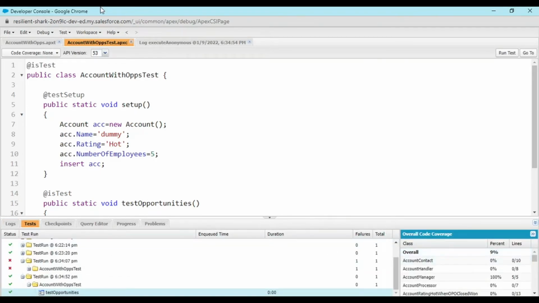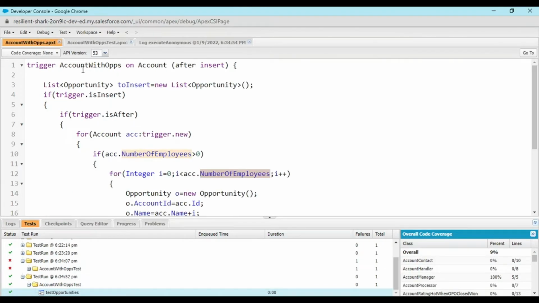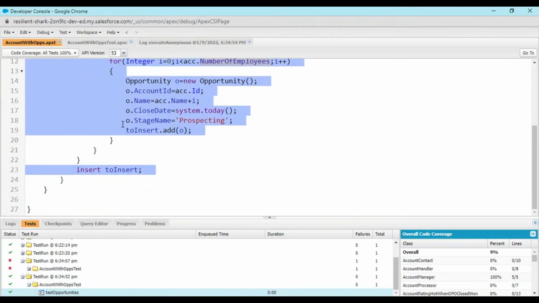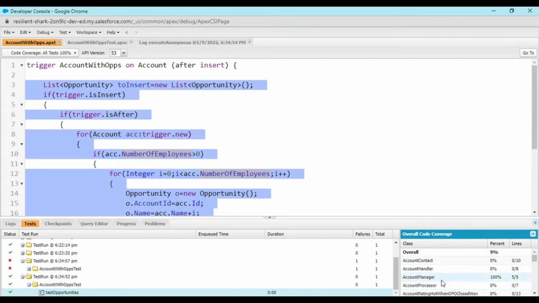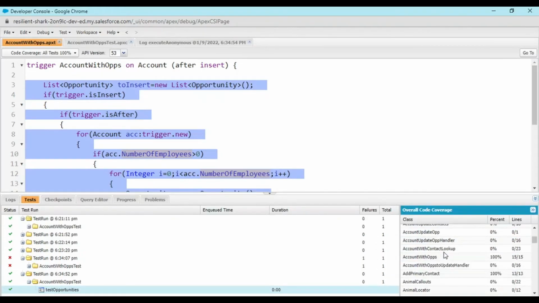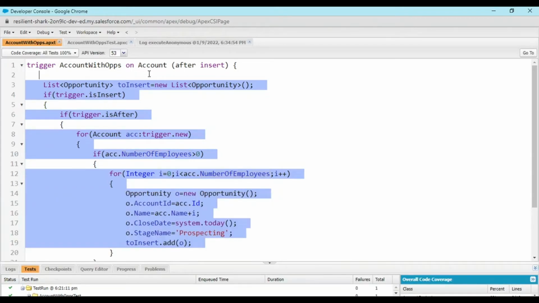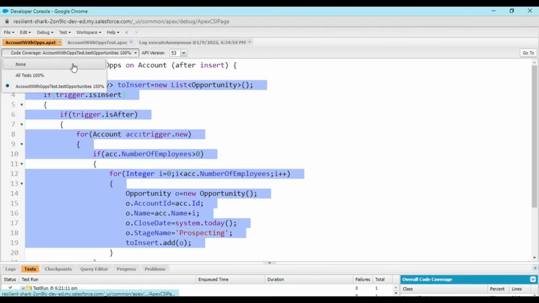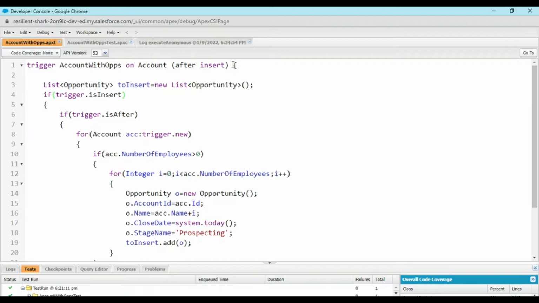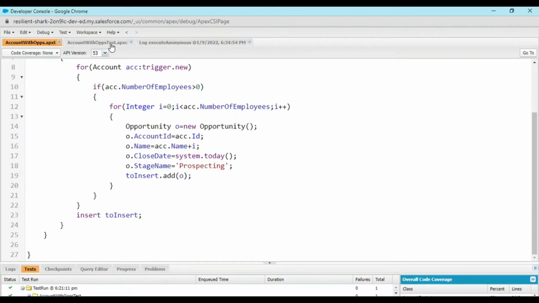One thing more guys, if you check out the code coverage, and what was the name, account with opportunities, and if you go here, your code coverage is 100%. Okay, you could check from here as well, because we have directly written this trigger. So this is the code coverage, 100% tasks are completed.